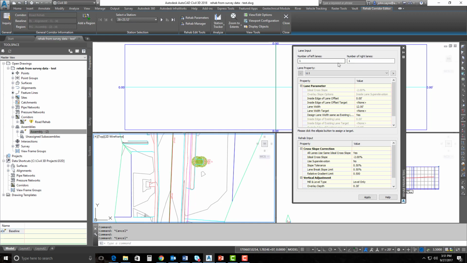So the lane input here at the top of the rehab parameters, we're going to leave those left lanes 1 and right lanes 1 for right now. If we drop down under this lane parameter, this is where we can start to target things. So like I said, we have the edge of pavement that's existing on the left and the right, so I want to target that edge of pavement with the edge of my lane. So this works exactly like a traditional corridor would. It's just in a little different dialog box.